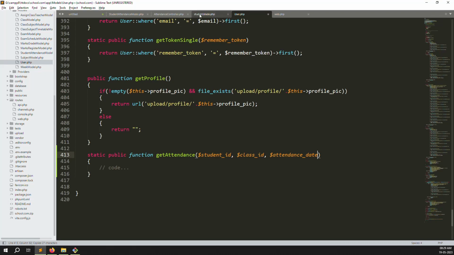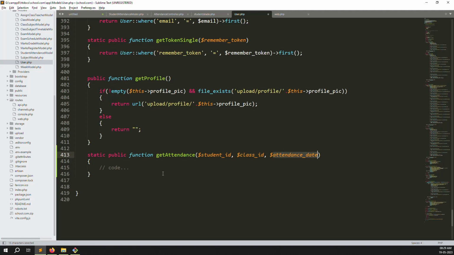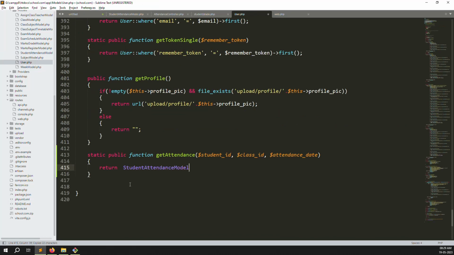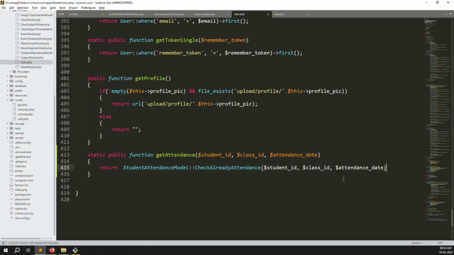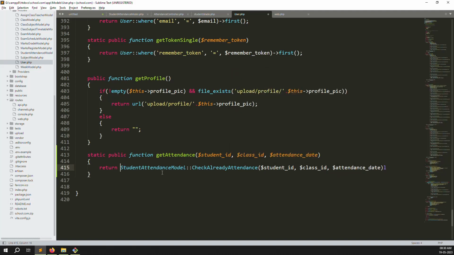So just go back to the models and copy these ones, and I can paste here. Because we have passed 3 parameters, class id and attendance date, this is the reason we have passed class id and attendance date. And here we need to make a return, the same function we need to call, we have already created this function. So just student attendance, check already attendance, copy and paste here. Whatever data we can get for this controller, meaning inside this model, we can pass inside return. The student id, class id and attendance date, and just make a semicolon here.